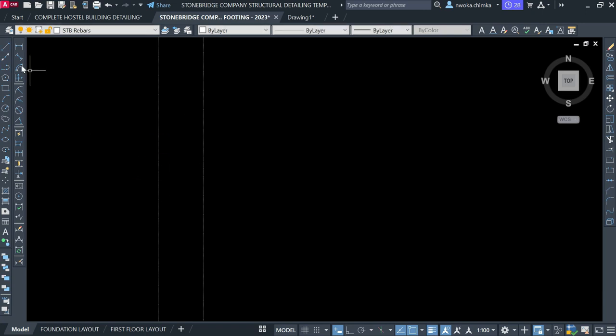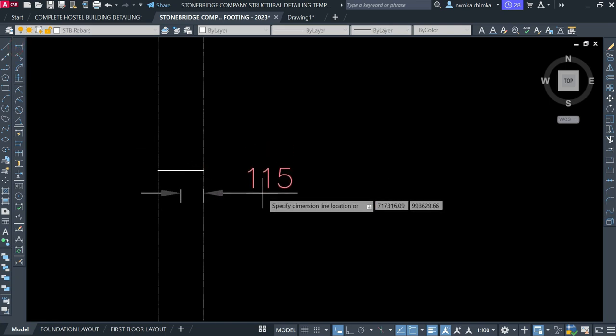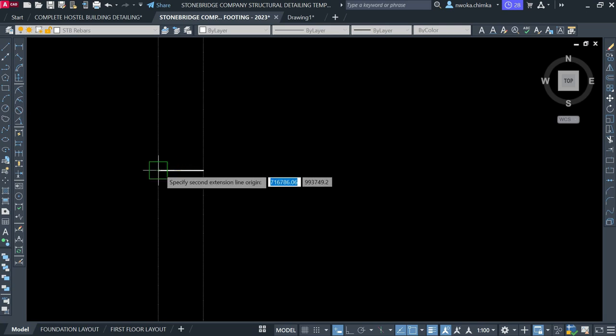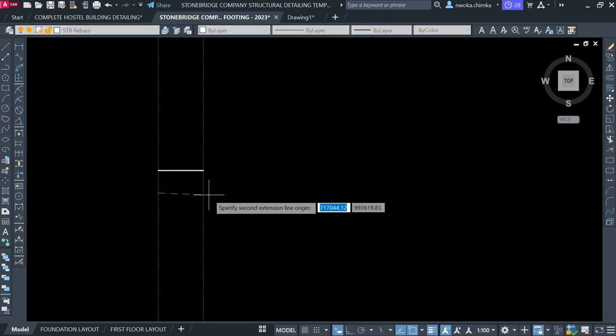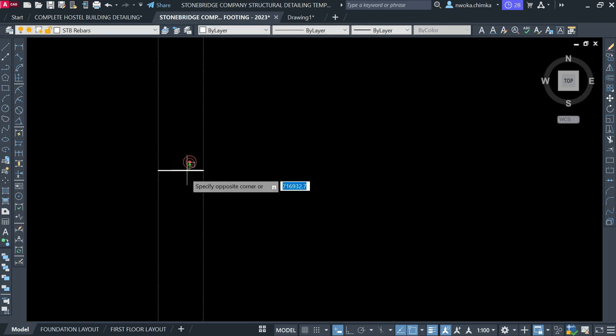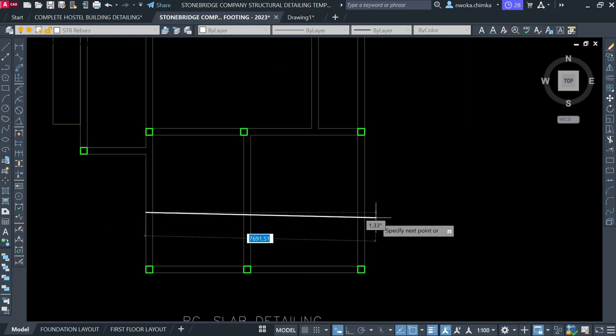So I will have to check this place. Just divide it using a line first, dividing this place by 2 to get the middle. I can see there this is the middle, and this wall distance is 225. 115 by 115 gives us 230, wall, that's fine. So click on this place. Since your STB rebars layer is still active, click there and then click here, and then move to this very end here.